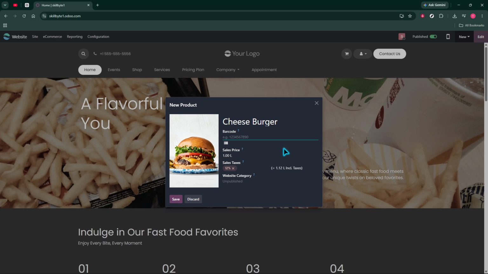Next, type in the sales price. Make sure the price is accurate since this will be displayed to customers on the storefront. After setting the price, choose the appropriate sales taxes. This step is important for making sure your pricing and checkout setup reflect the correct tax rules. You can also add a website category, which helps organize your products and makes browsing easier for visitors. Once those details are filled in, click Save.